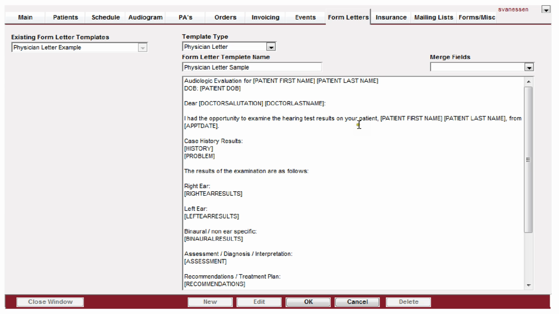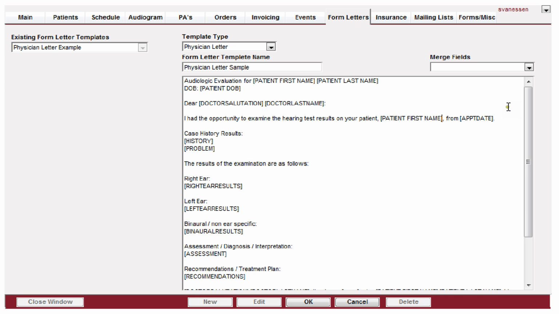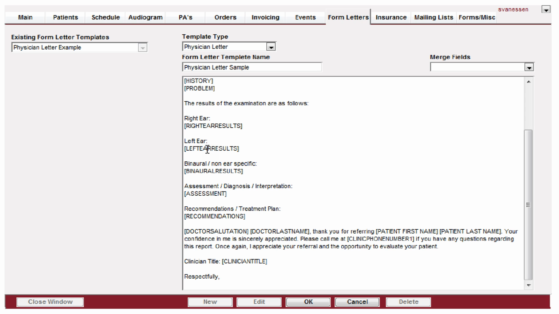And let's say maybe I wanted to just change the language here. Because we have patient first name and last name, maybe I just want to remove the fact that we're referencing patient last name again. So maybe I just want to say I had the opportunity to examine the hearing test results on your patient Anita from that such and such test date. So whatever changes you want to make, you can go ahead and do so. Maybe instead of respectfully, maybe I want to say sincerely, or best regards. Whatever. So I can make changes to the template.